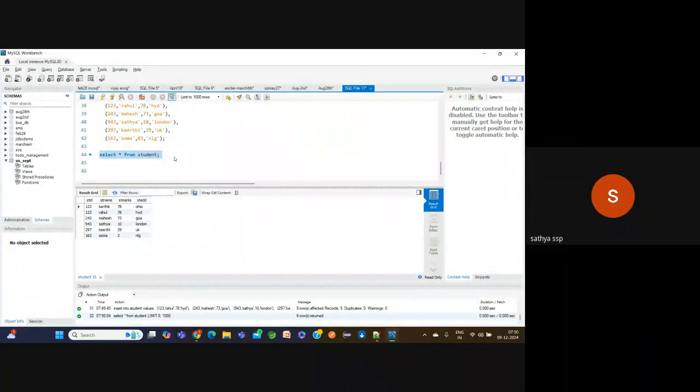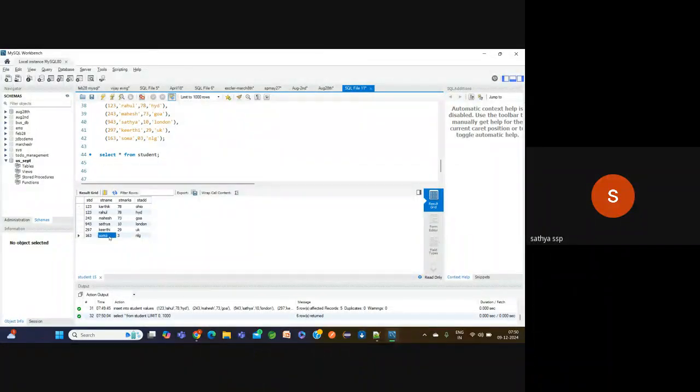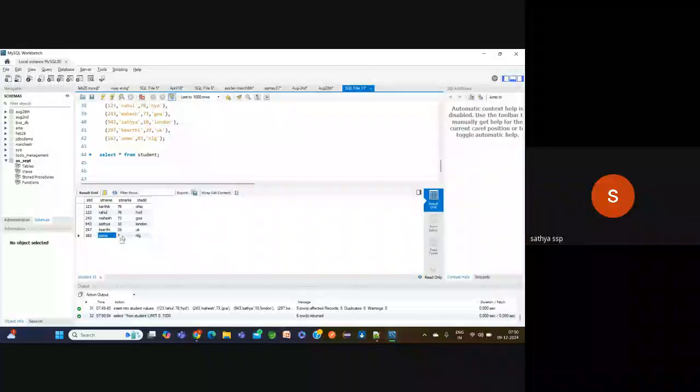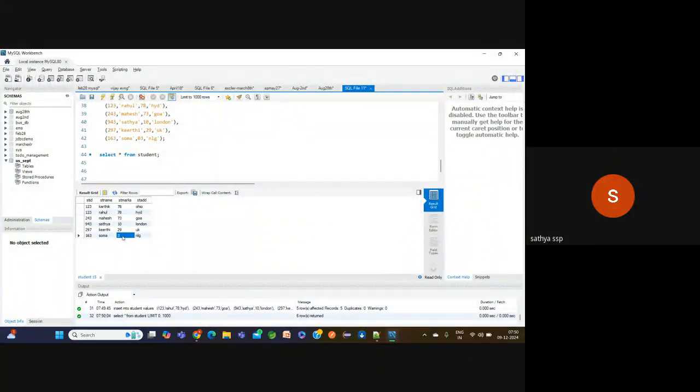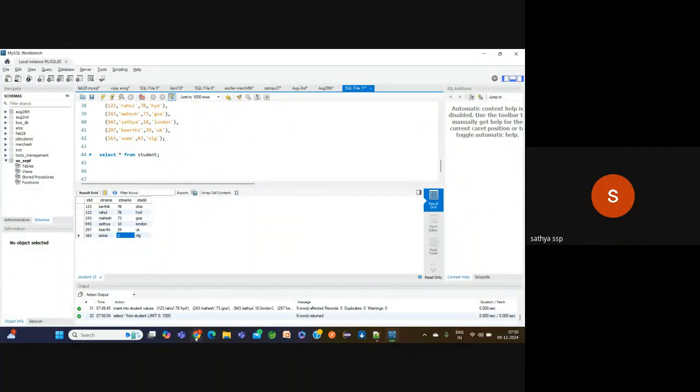Okay. Now again I want to update it. Now we inserted a single record and multiple records. Now I want to update the record. Then how can we update? Where Soma is there, I want to add extra 20 marks. Okay, extra 20 marks I want to add. Now then how can I add?